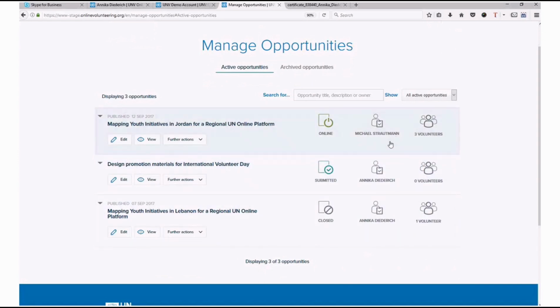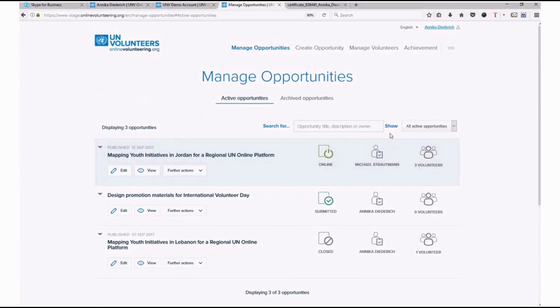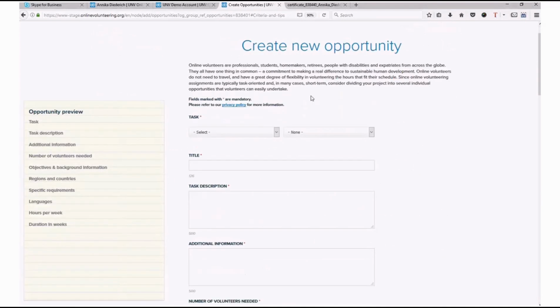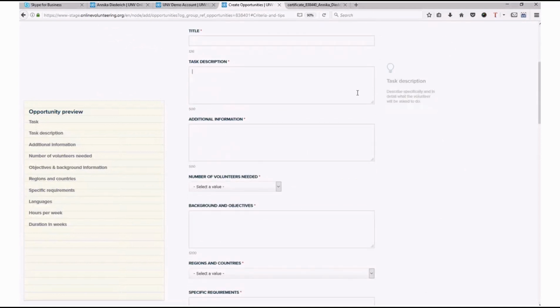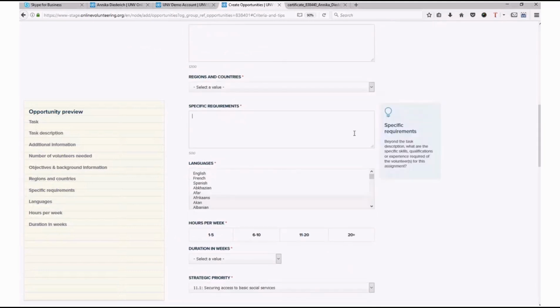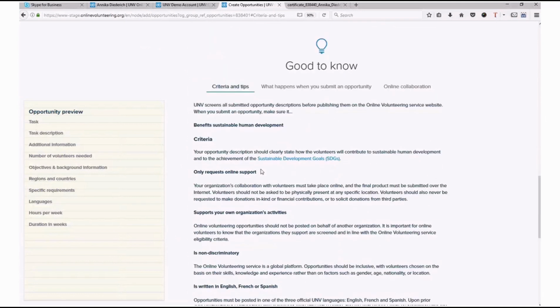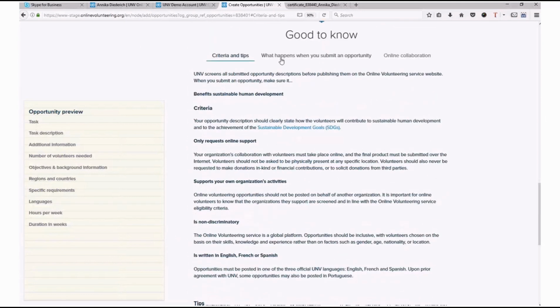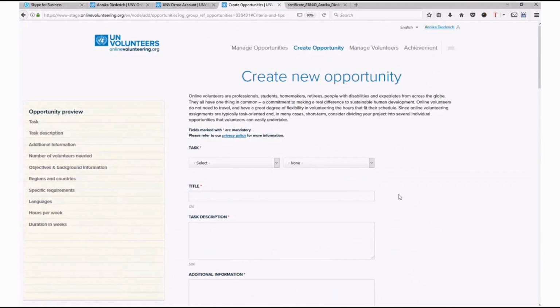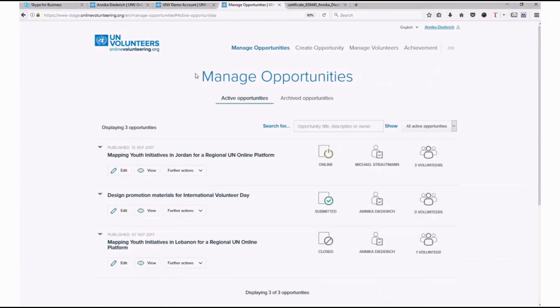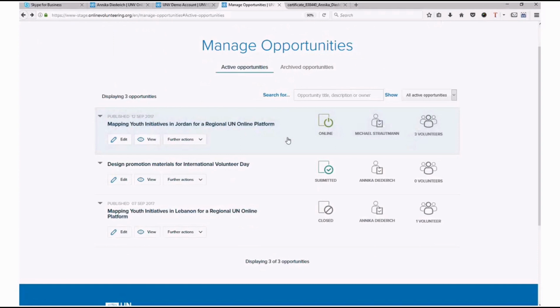The next step, of course, would be to create an online volunteering opportunity, which is basically a form in which you describe what it is exactly that you need online volunteers to do to support you. So this is what the form looks like. You have guidance, help from us to help you complete the form and answer the most relevant questions, and you will find more guidance on what kind of opportunities can be posted, what the process is, and how you collaborate with online volunteers at the bottom of each opportunity form. To show you a more detailed version, I will use an already existing opportunity. I will need to go through the Edit button.